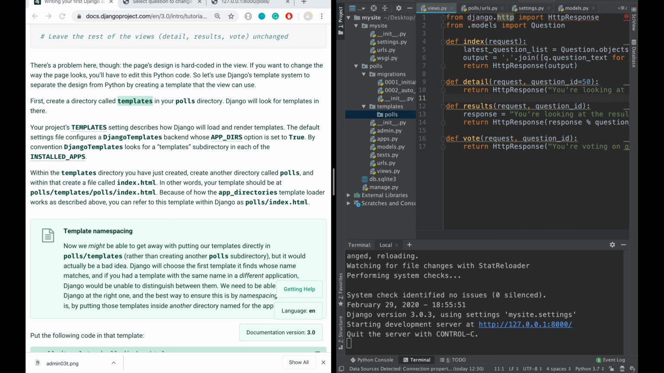The reason for that is that it doesn't clash with any other templates. For example, if we have another app called maybe blogs, and it has a template folder in there, and inside that we are looking for an index page or something, we'll simply search for, okay, there is a template, and in that is index.html.